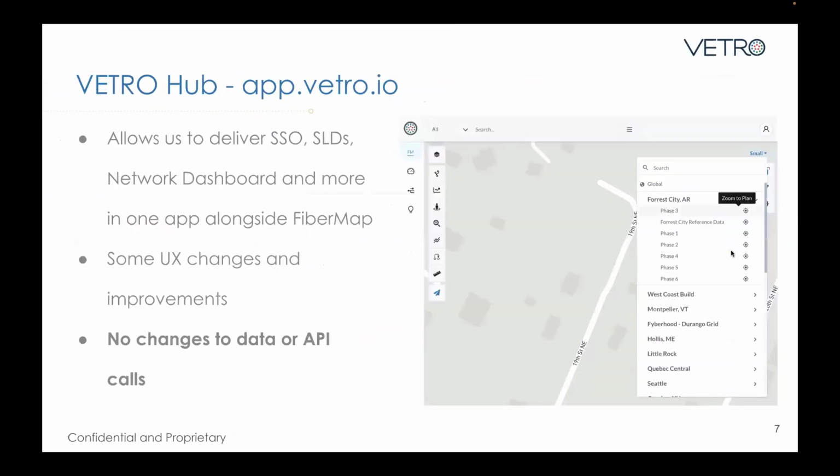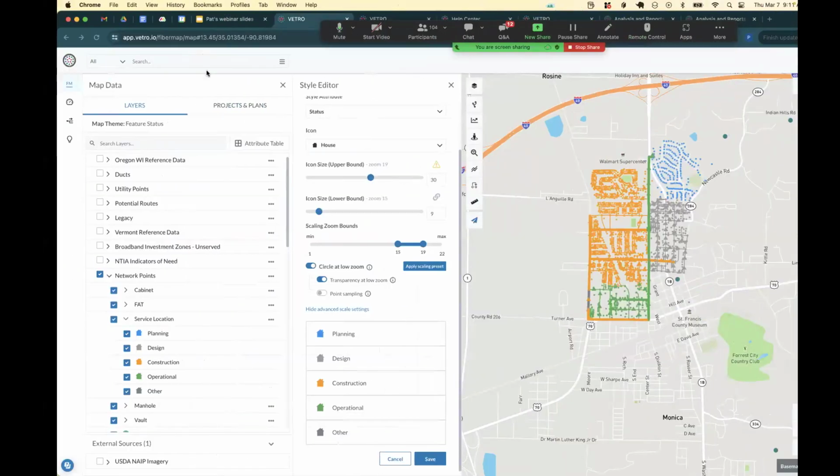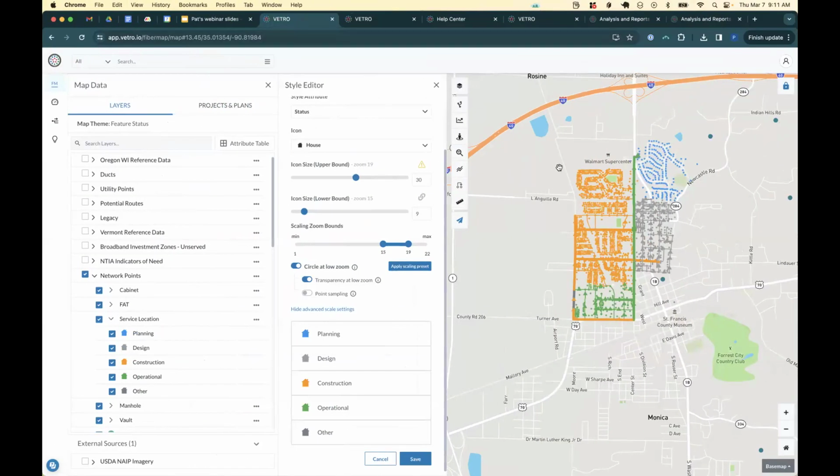So as Andrew mentioned, and as I was doing through this demo, we're using the Vetro Hub now. This is the primary way that we're training all of our new customers. We do all of our demos within the Vetro Hub. It's at a different URL, and that's really the only difference from an access point of view. So you can see I've gone to app.vetro.io instead of the regular fibermap.io. There are some visual differences and I think improvements.